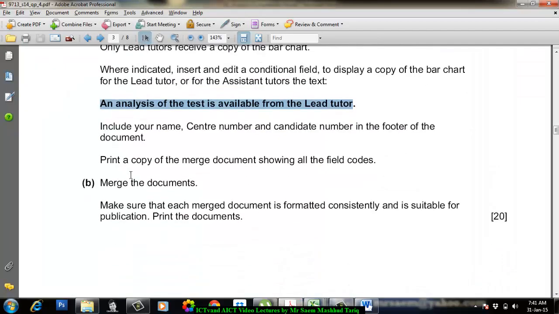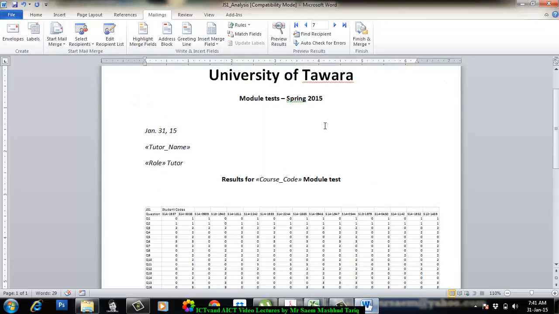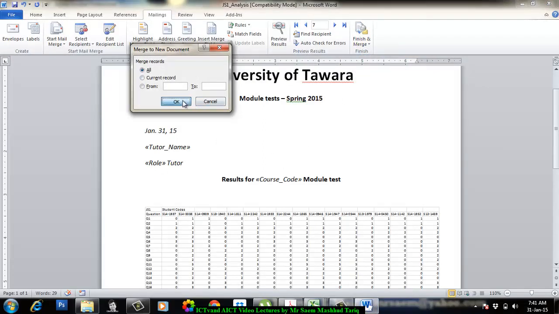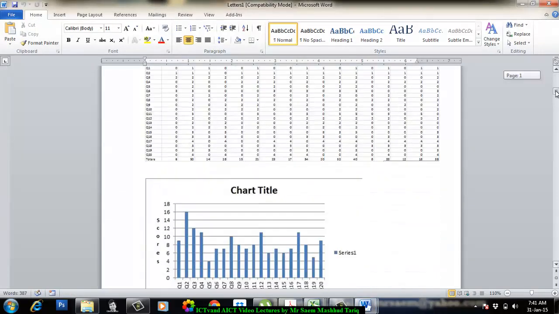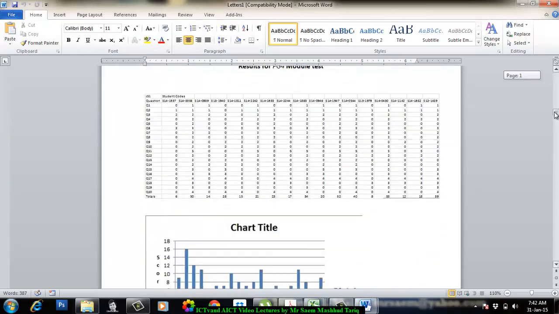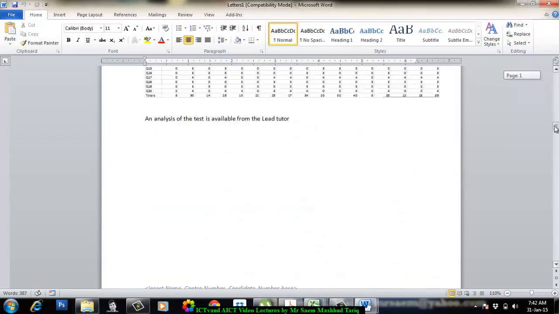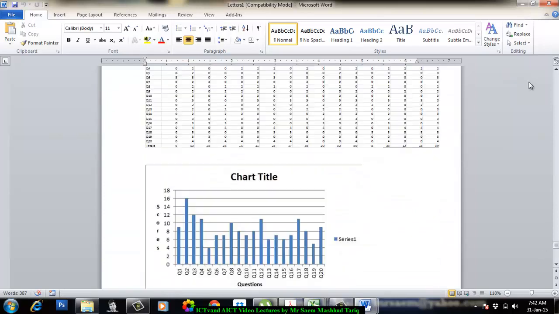Next part. Merge document. Make sure each merged document is formatted consistently and is suitable for publication. Print the documents. So we need to print these documents. Finish, edit, and we'll print all these documents. So we need to print these, right? The graph. So we will be printing these, right?